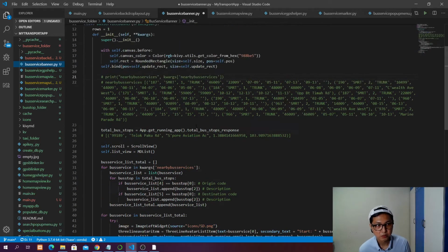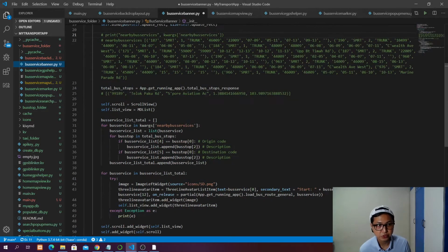So depending on how many bus services you have in these nearby bus services, for each bus service, for each tuple, we want to change it to a list. So this is the way in which you can change a tuple to a list. I call it bus service list, in which I use a function called list to change the tuple to a list.